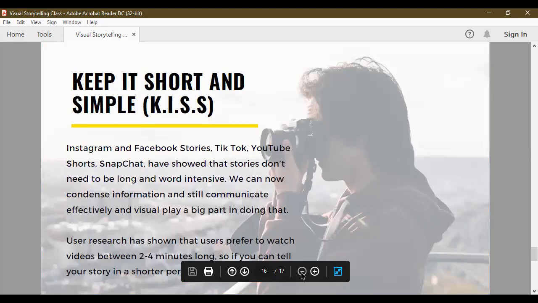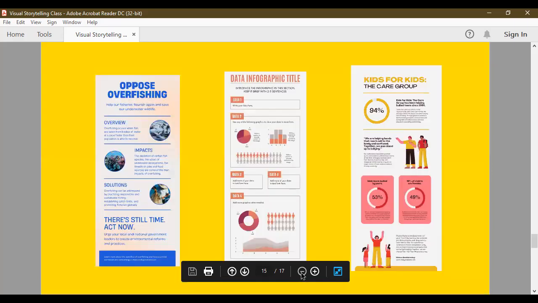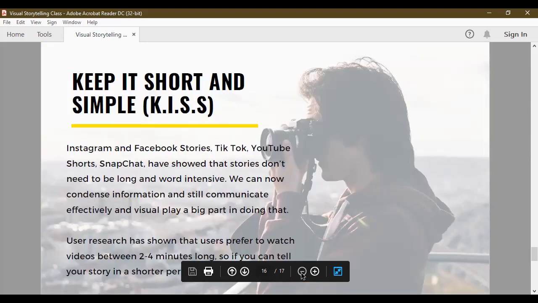I hope that makes sense. So that is it for the different types of visual storytelling techniques. And just to round it off, one of my literature teachers used to say the KISS method is amazing. Just keep it short and simple.